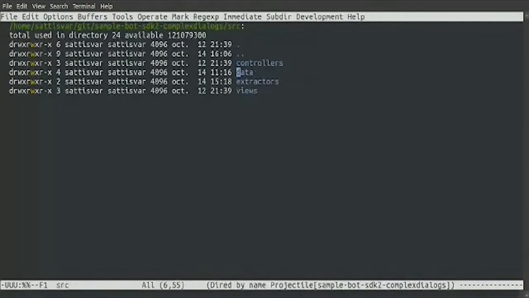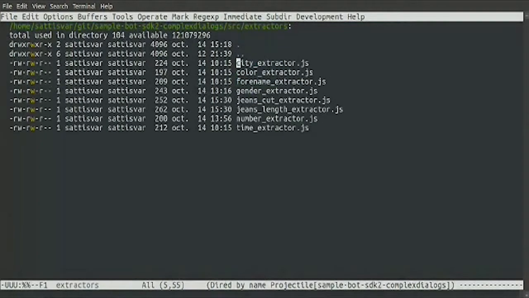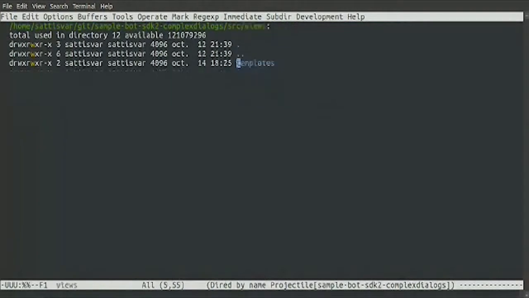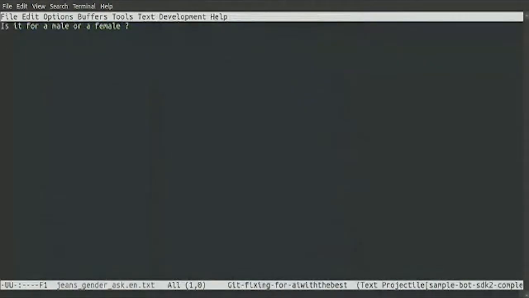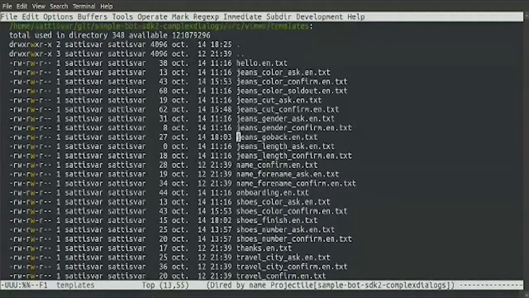Okay, and also you have cues, templates, and all the sentences you want to make. For instance, the gender and the way to ask for the gender, is it male or female, or if you want to confirm it, if you say that's okay then.